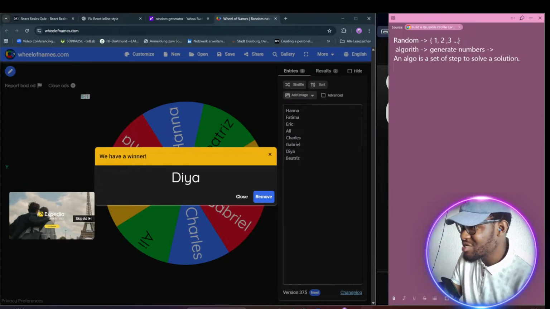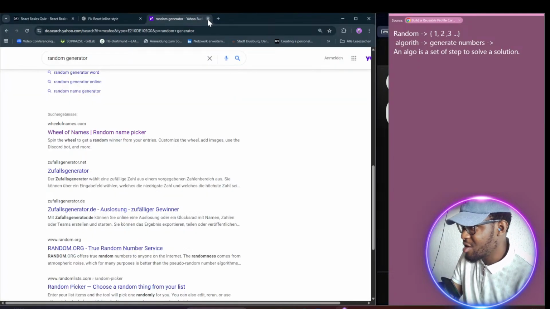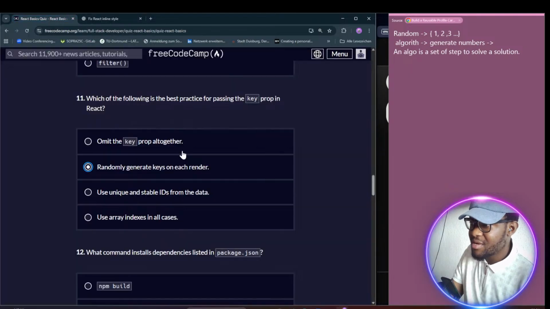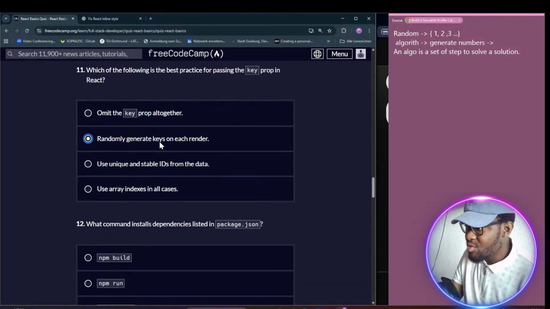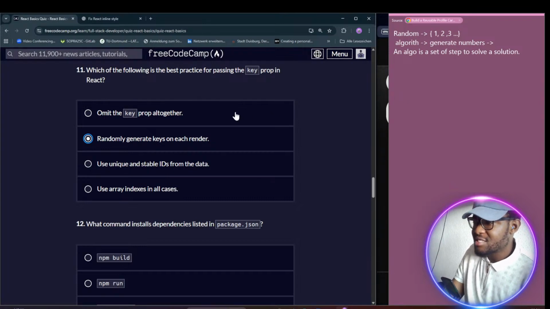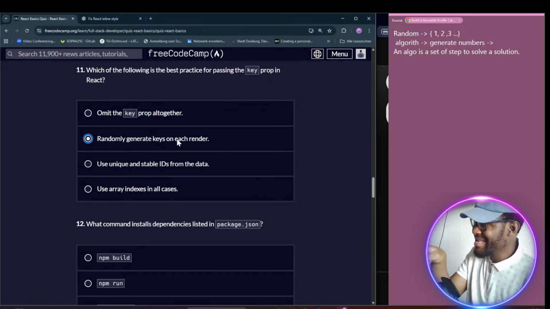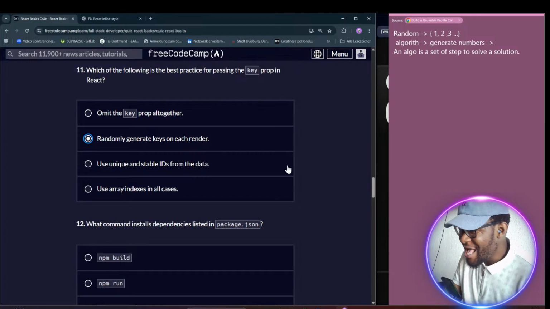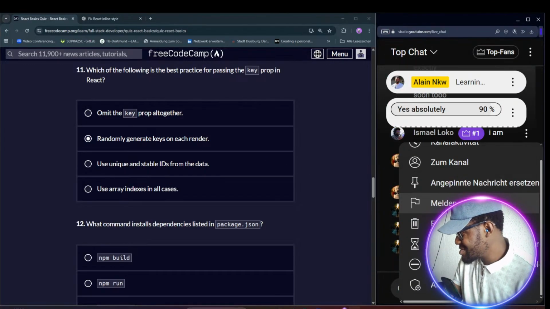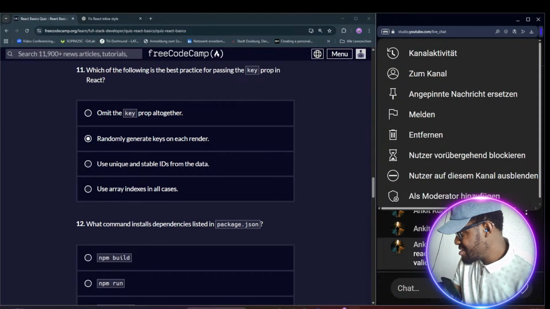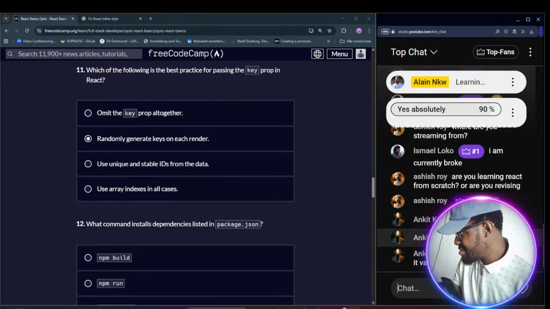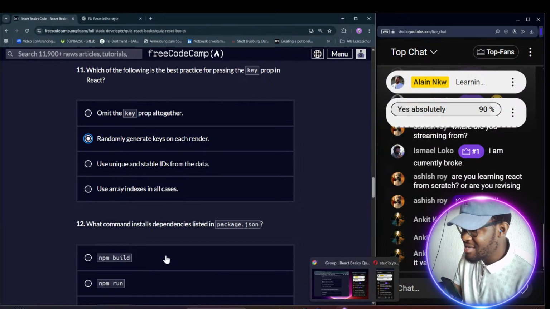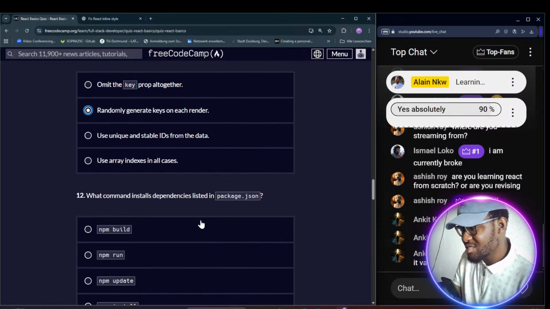So that's just what I wanted to talk about. I hope you guys understand. But nevertheless, let's move on. "Randomly generated keys on each render" is wrong. The keys are not generated. Yes, I think this answer is correct. I don't know what you guys think about it, but I think it's correct. Maybe we shall see at the end.